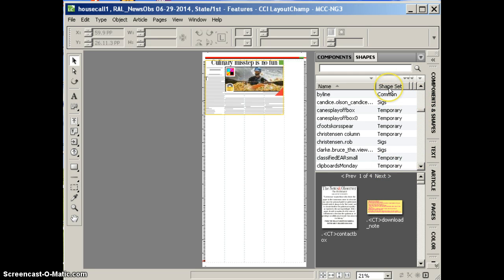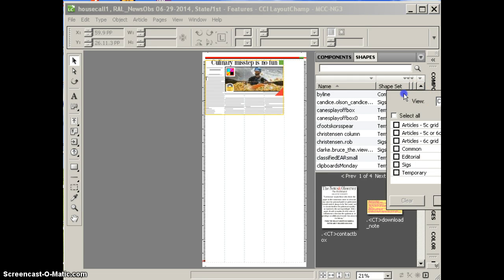Well, to organize it, you want to right-click on the shape set header. And when you do, you can apply a column filter. This works the same way as applying column filters does in News Access. So I'm going to select column filter, and these are all my choices. I could look at the shapes that are in the articles for the 5-column grid page, the articles that are for the 5-column or the 6-column grid page, articles that are for the 6-column grid, the shapes that are in the common page, shapes that are in the editorial page, SIG page, etc.